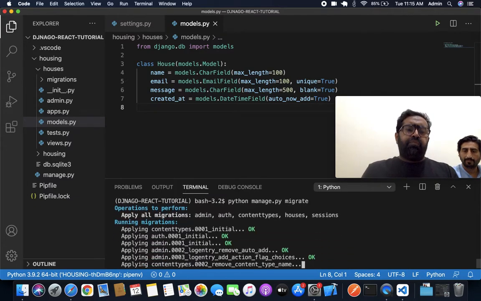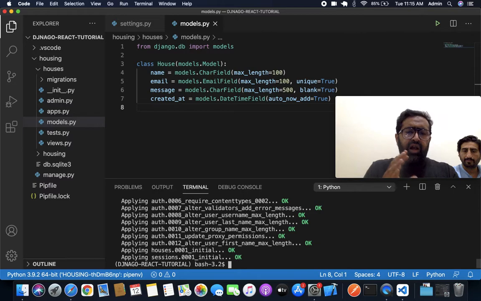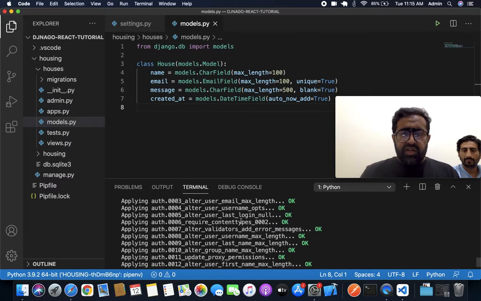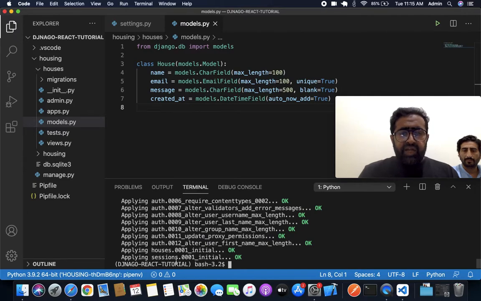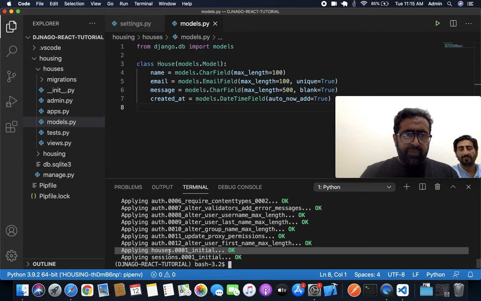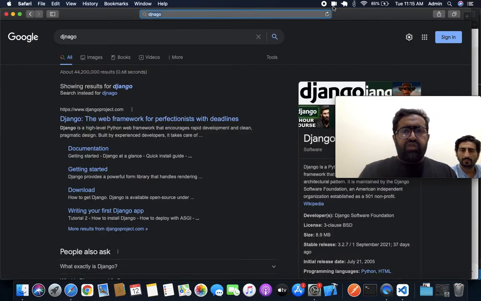Remember, Django has some tables that are also created by default. And my table houses, you can see it has also been created here. My table has been created, and now I need to create the serializer. What is a serializer? Let me give you some intro about the serializer.